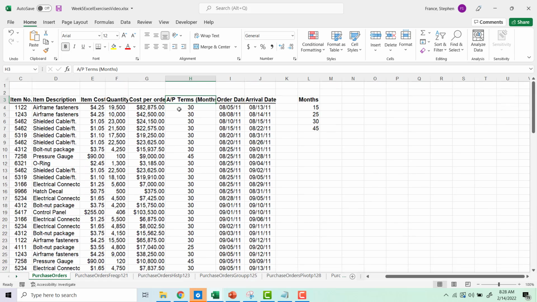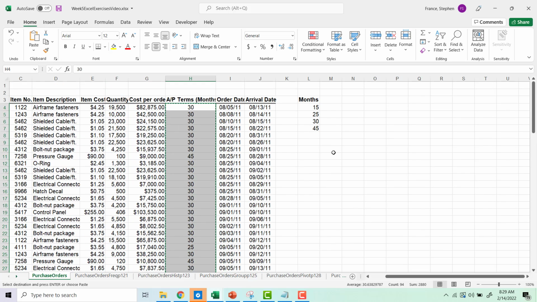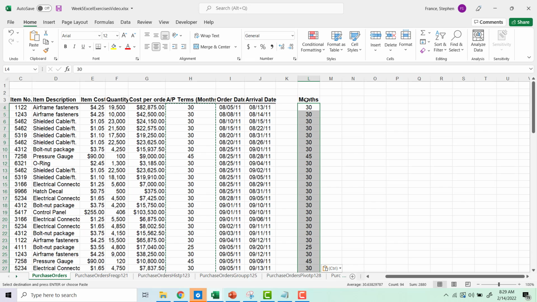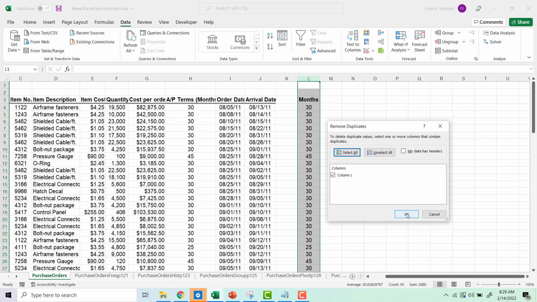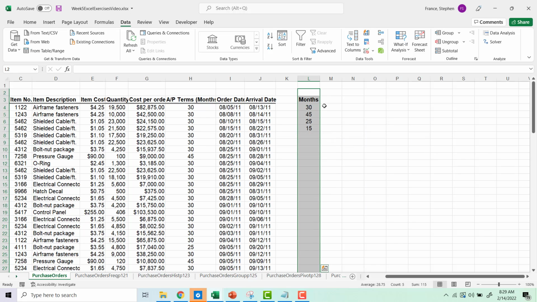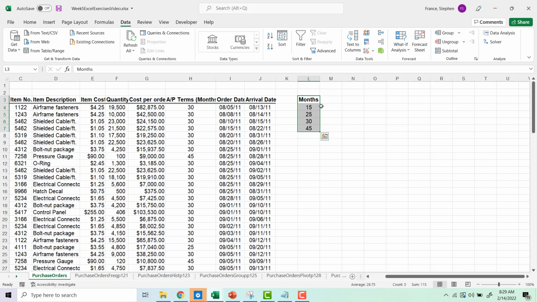I mean, in fact, we could do exactly what we did before and just copy and then go to Data, Remove Duplicates. And then we'd have to actually sort. There we go. So that's just another way of doing it. Okay, so we have the data, the AP terms. We have our setup for our potential bins for our histogram.